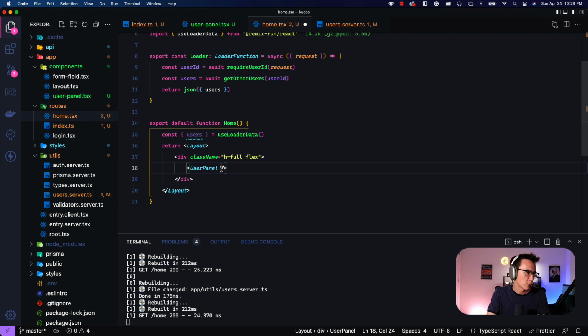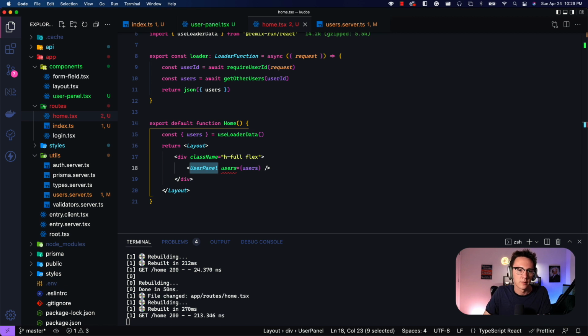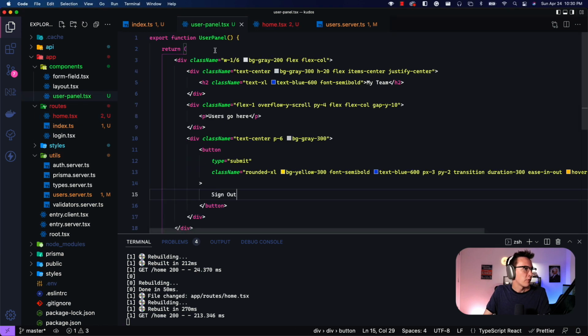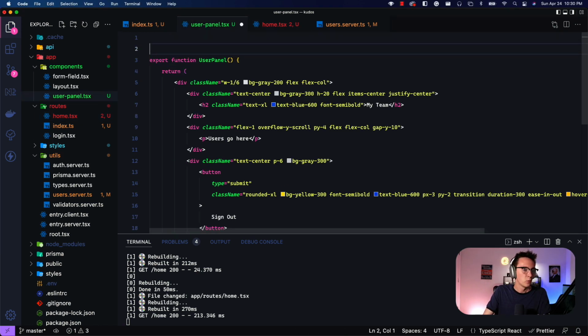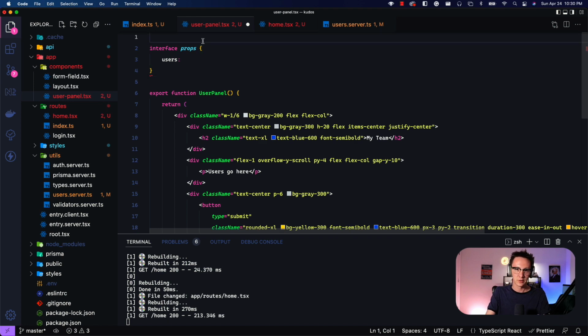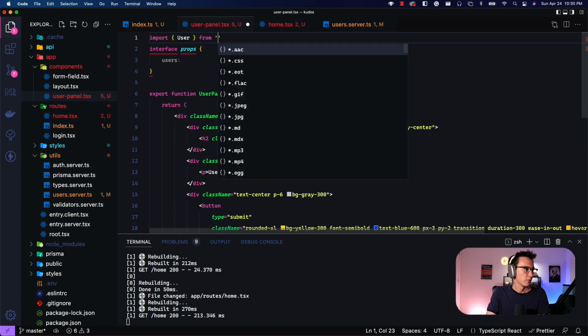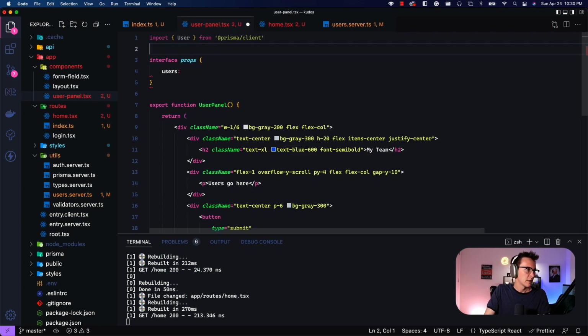And with that, we can pass it to our user panel. But our user panel does not currently take in a prop for these users, so we're going to need to add one. If we go back to our user panel file, up at the very top, we can add a new prop, and we're going to describe that prop with an interface. So let's do interface props, and this is going to take in some users, and we want to give this a type of users, and Prisma actually generates one of those for us, so we can import user from Prisma client. And that's the type that Prisma gives us when it generates Prisma client.